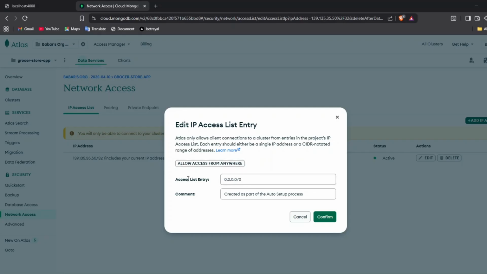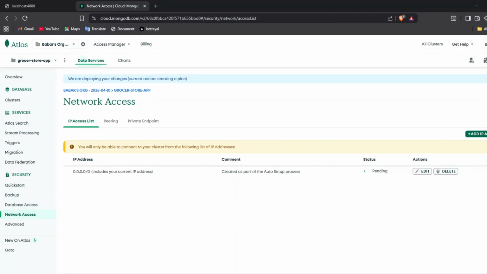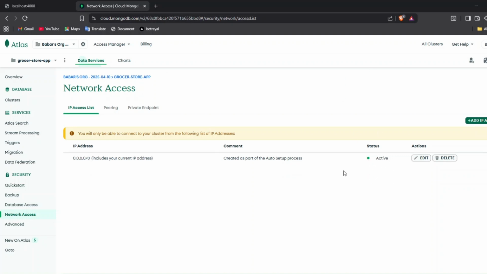So our IP is 0.0.0.0. Just confirm this, and now this database is accessible from anywhere. You need to do this. Just wait, status is updating. Okay, you can see here status is active. It means we have done our MongoDB Atlas.